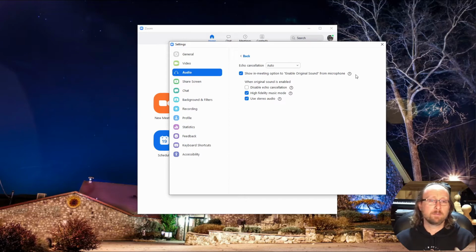If you're going to be sharing music, a musical performance, into a Zoom meeting, make sure you've checked this box that says Show in Meeting option to enable original sound from microphone. Original sound from microphone means that the sound that's going into your microphone is not manipulated or compressed before the other participants of your Zoom meeting hear what you sound like.